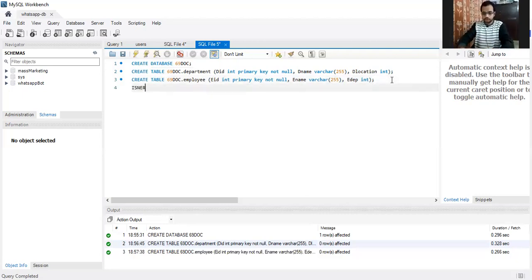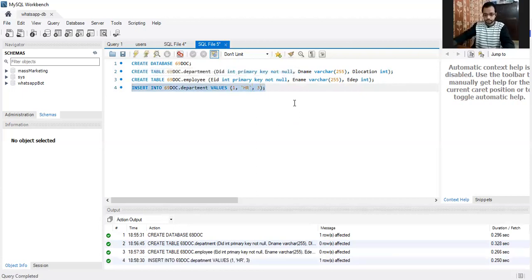So I'm going to say insert into 69doc.department. Okay, and I'm going to insert the values. Let's say department ID 1. Okay, department is HR department. All right, and the department location is, let's say, third floor. Okay, let's say third floor. So let's run it. Awesome, done. I'll copy this, paste it 2 more times.